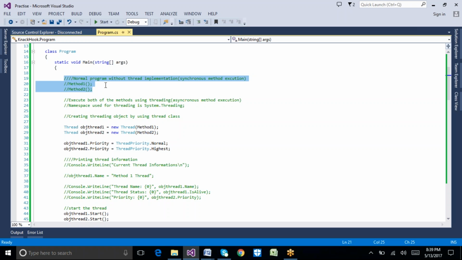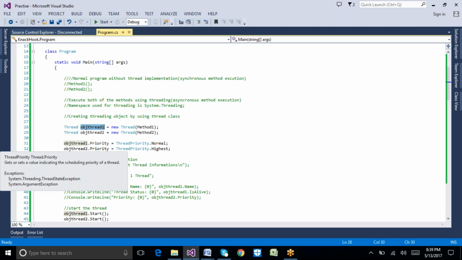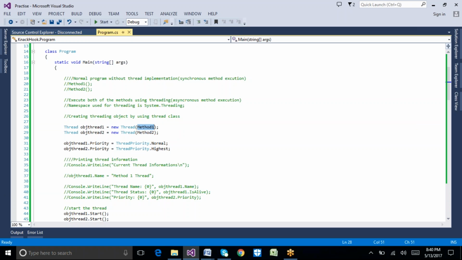So in an asynchronous method call, it will not wait for the execution process of one method for another method. It will not wait for that dependency. It doesn't have any kind of dependency in the execution process. So the same thing we are doing here is creating the object for our Thread class with the name obj thread1, and I'm passing a method name as the parameter. The parameter we are passing is method1.